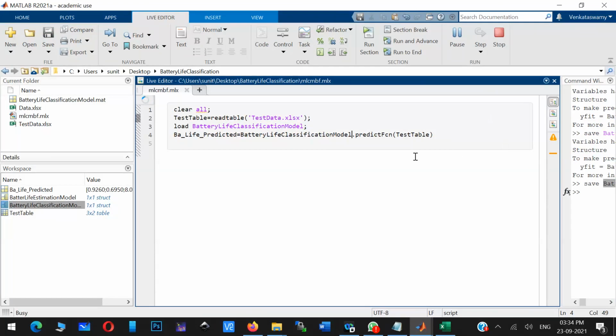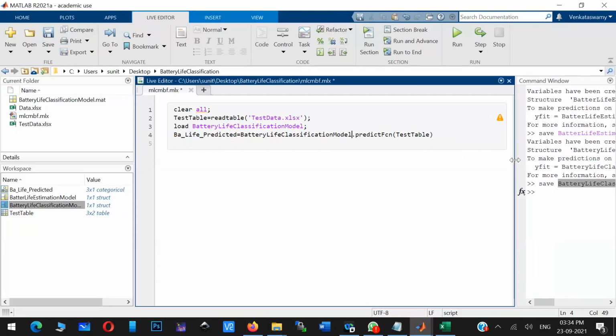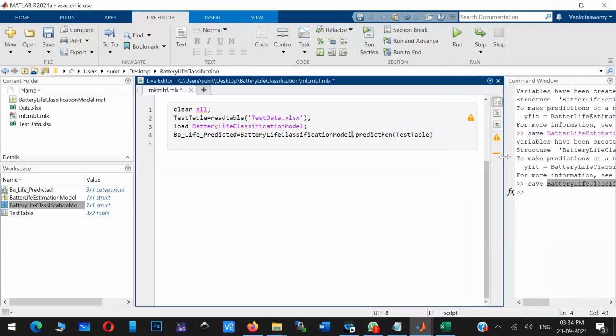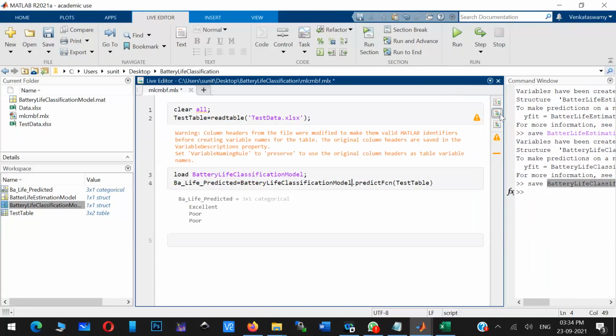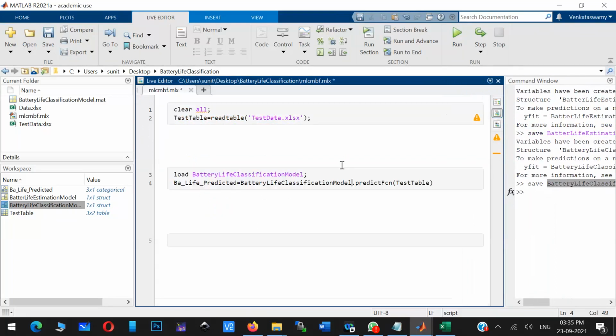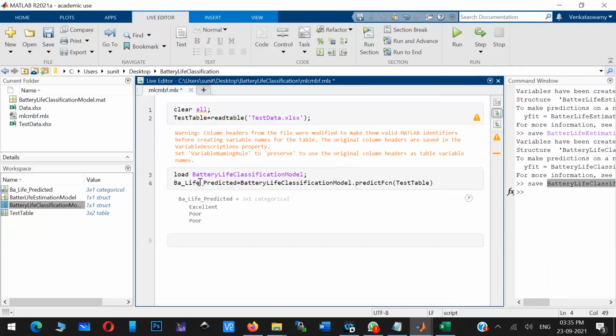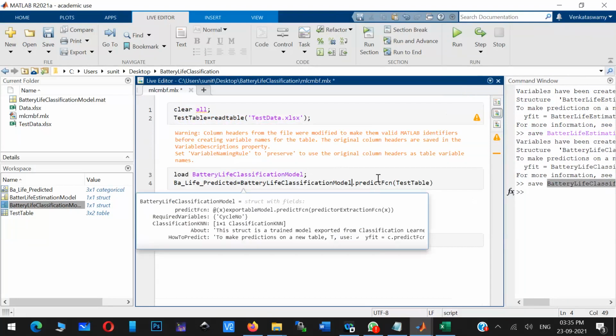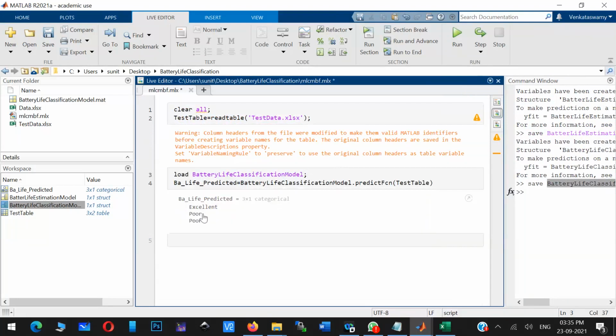The program is executed, and the battery life I got. Can you see here? The results are coming. Let me print that below. I executed the program, and you can see it is printing the result as excellent, poor.